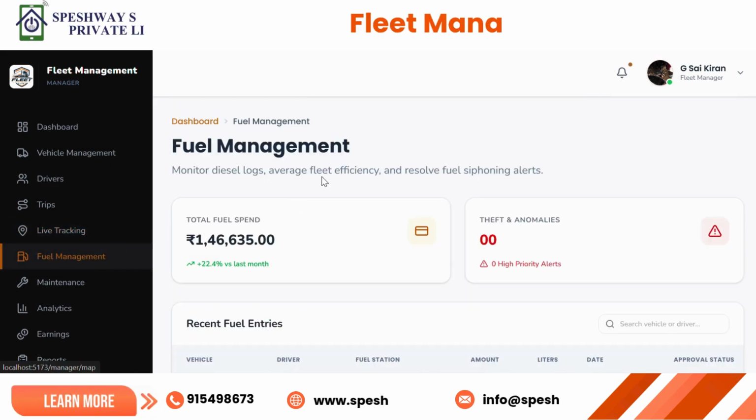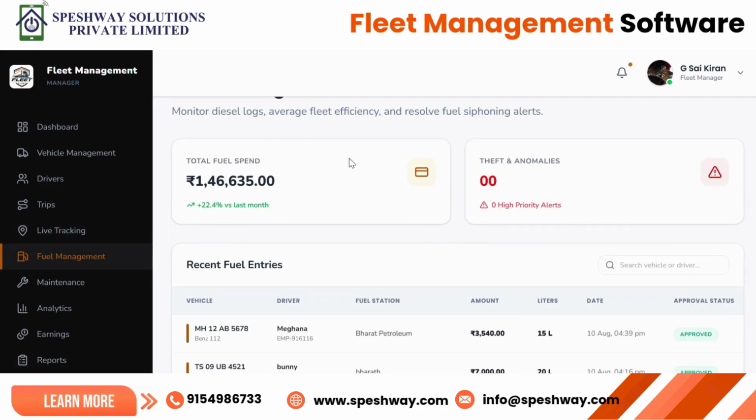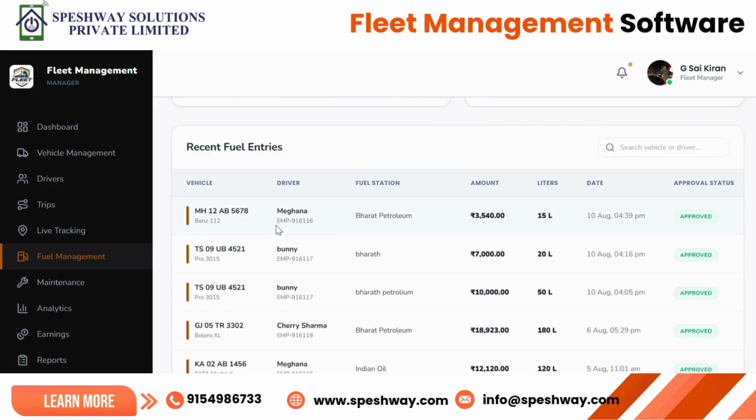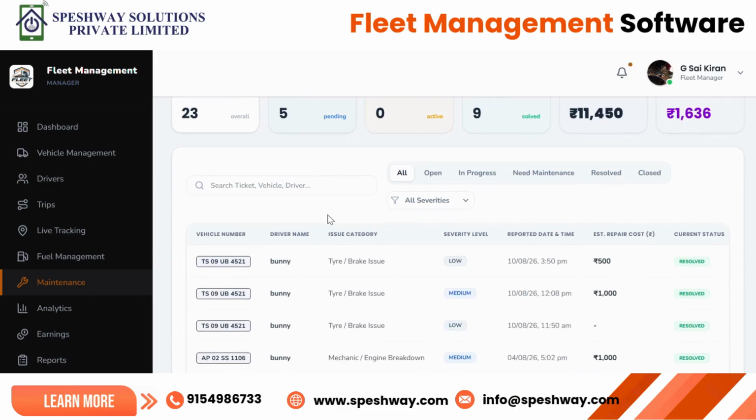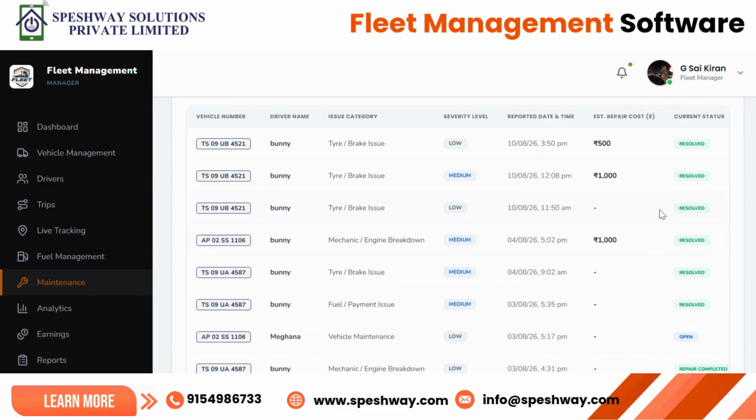Next module is fuel management. Here, managers can monitor fuel related transactions, view documents uploaded by driver, and approve those documents. This helps improve fuel efficiency while reducing unnecessary operational costs.